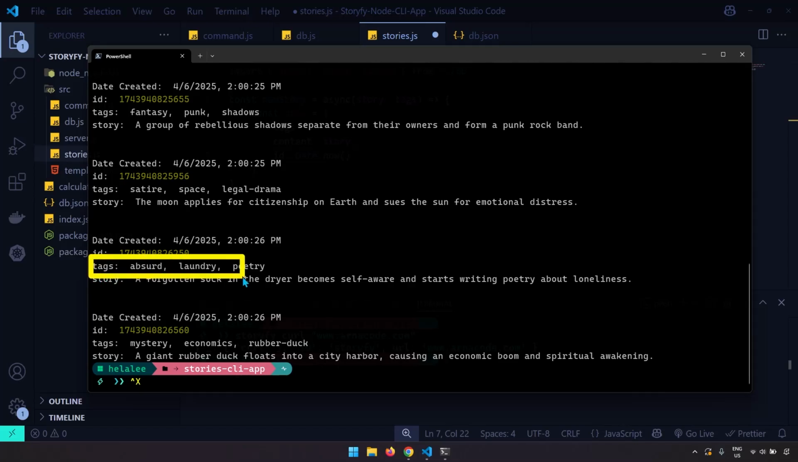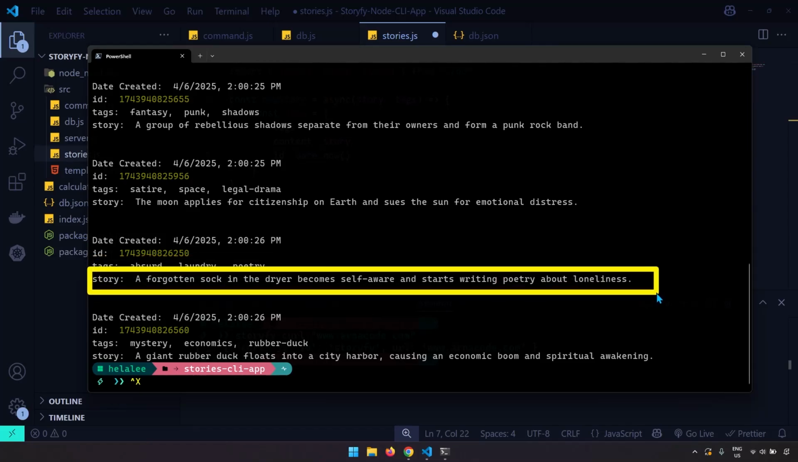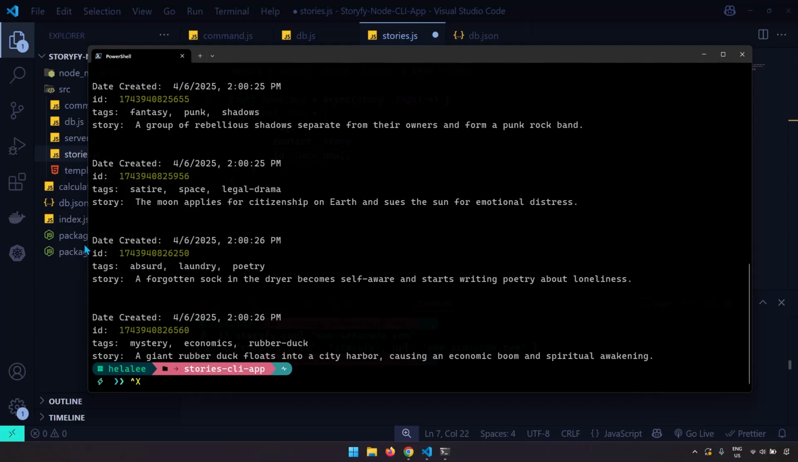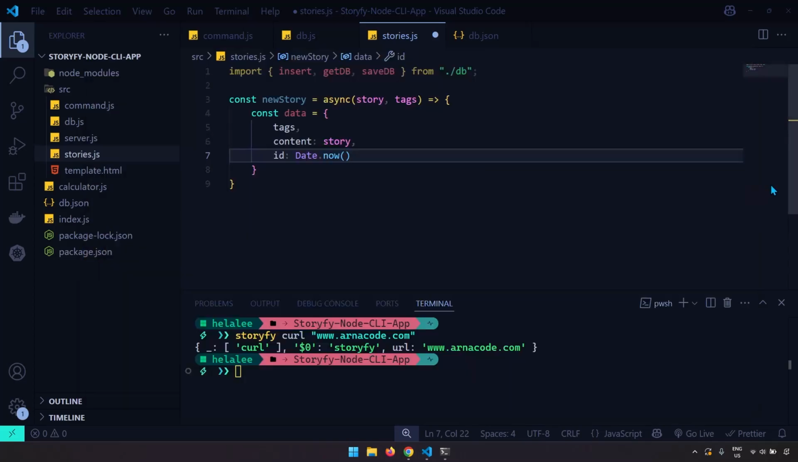The story has tags, which I just created. It has the story, which is the content. It doesn't have a title. You could add a title if you want to, but then it has the ID, and that's it. And I'm going to use the ID in 2 different ways.